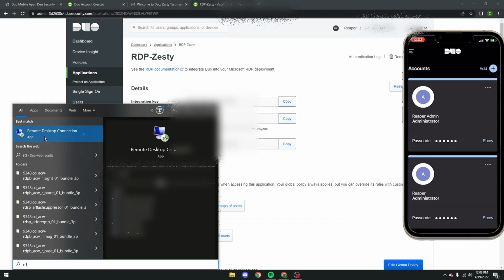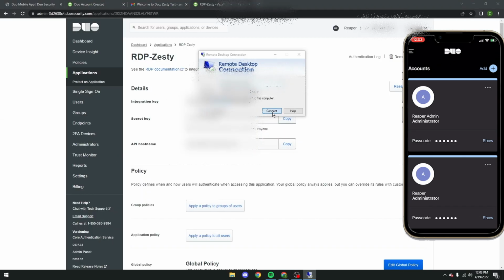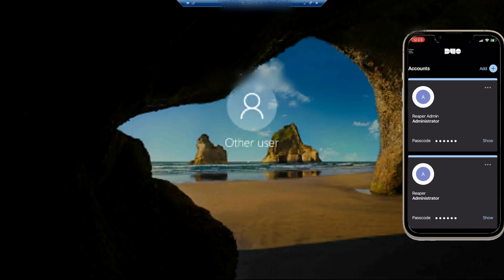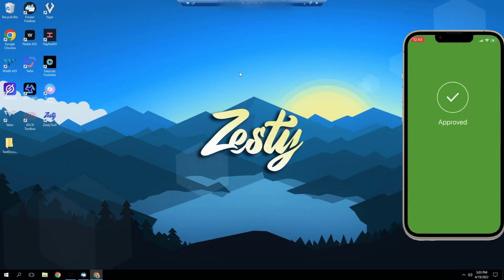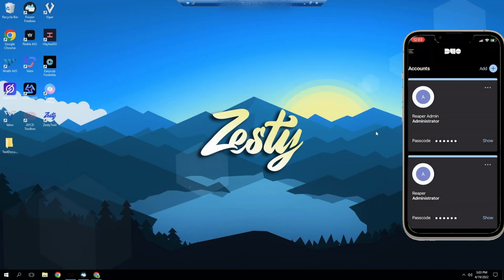Relog back into the server, and you should get a Duo push notification onto your mobile phone. Just like this. Go ahead and just press accept or approve, and that's how you will be able to log into your server, or anybody into your server.